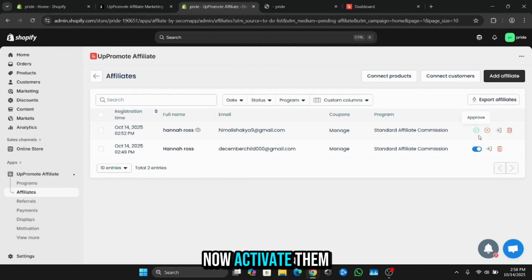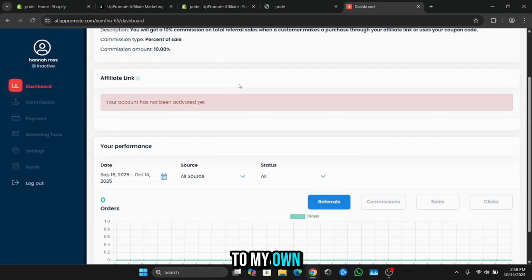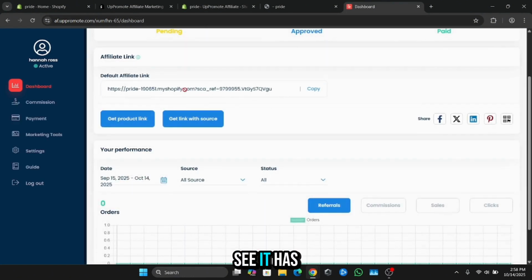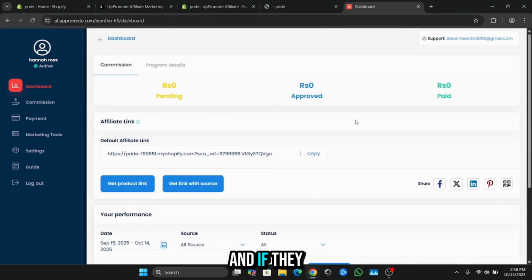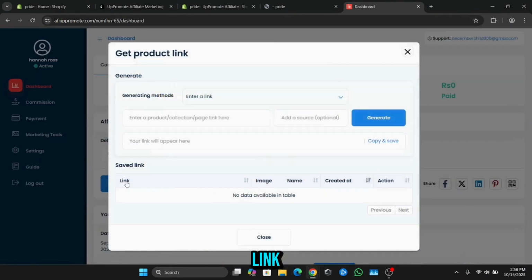But if I now activate them again, I'll go back to my own dashboard right here, which is for the account. You can now see it has been created and now I can get my default affiliate link. So now I can click copy and now this person has their affiliate link, which they can now use, and if they can drive a sale through the link, they will be getting a commission. Well, they can also do it with the product link.